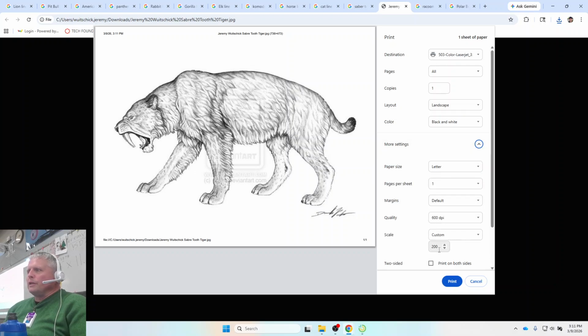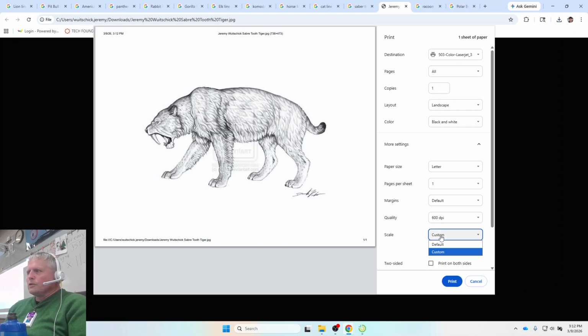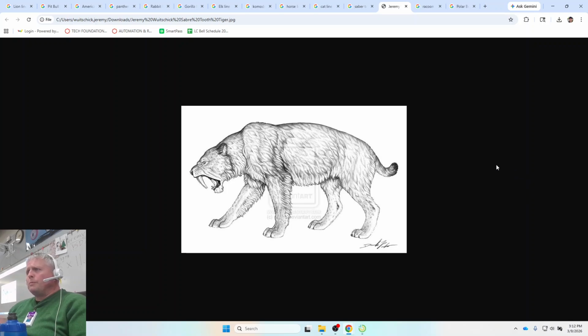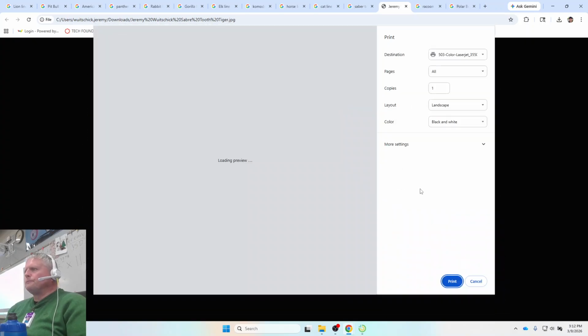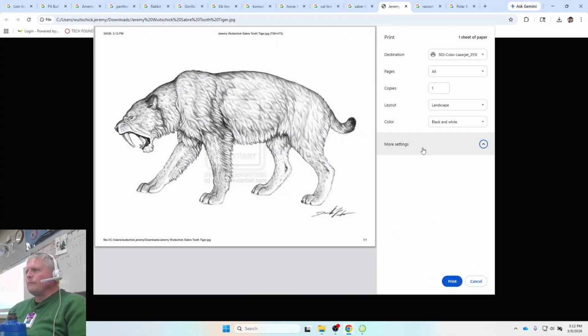And then you go down here and you see I've beefed it up. It was 100 by default. So go to scale. It's going to be at default. Go to custom. And what you're going to do is just keep creeping this up. The maximum on here is going to be 200. We want it as big as possible. Sorry about that. You can hear it printing in the background.